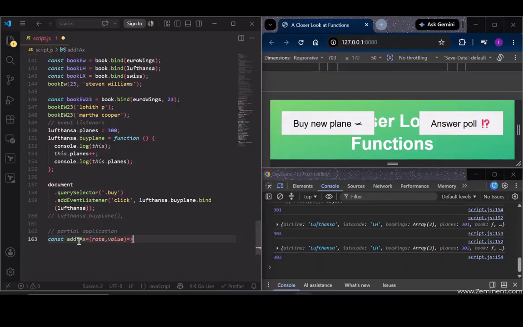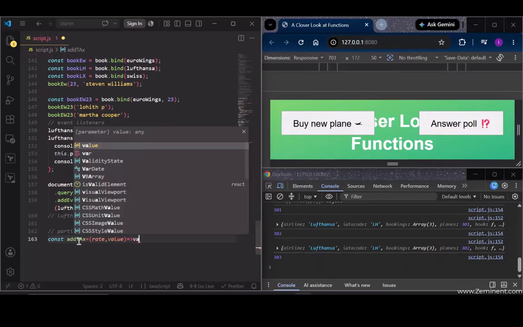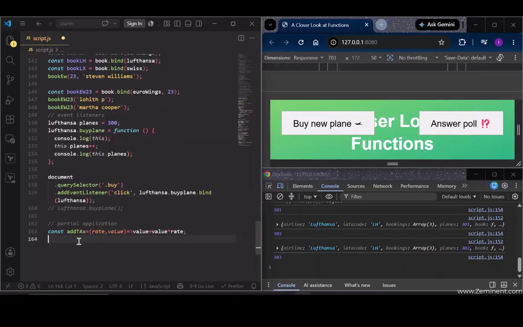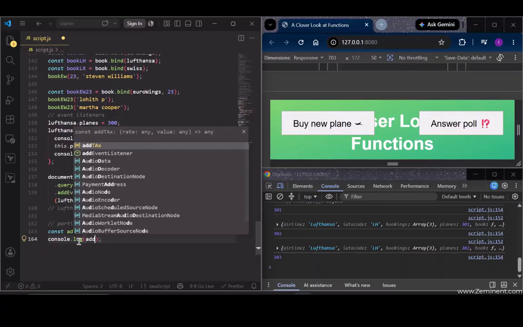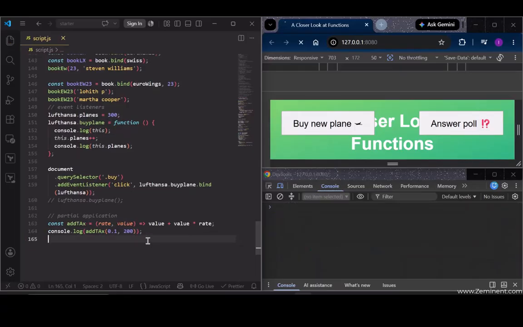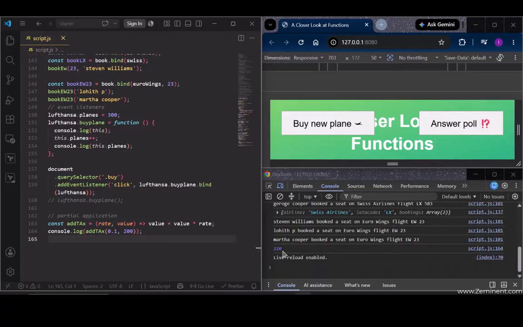So using the arrow function here, value plus value into rate. Okay, and then here we'll just console.log. I'll just say addTax of 0.1 comma 200. So this means that the 10% of 200 is 20. So when we run this, our output is 220.